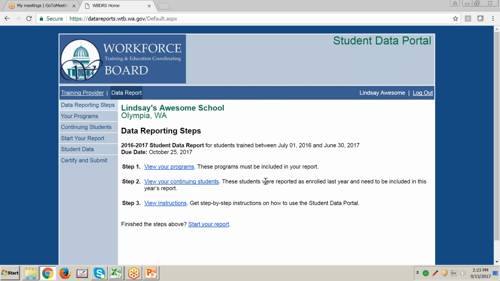So the first thing you want to do when you log in is make sure that this is your school's name up here. So Lindsay's Awesome School, this is my school. If you are a school that has multiple different schools, you will get a drop-down box right here, and then you will need to report your data for each of those different places individually. You can't just report them all in one spreadsheet, but it'll give you a drop-down menu, and you'll pick whichever one you want to report for, and then it'll take you to this page.